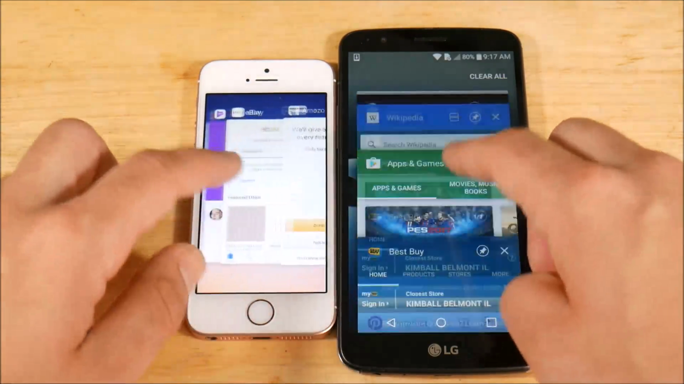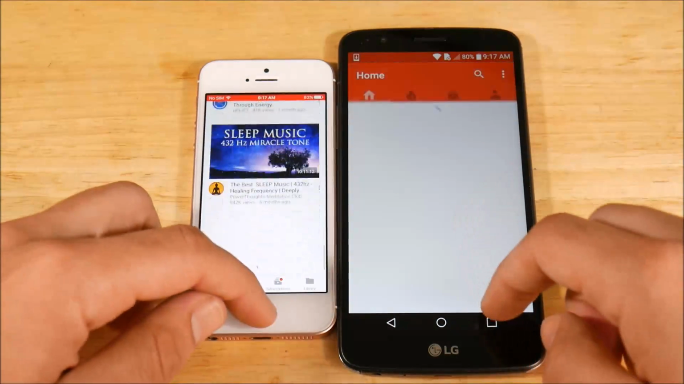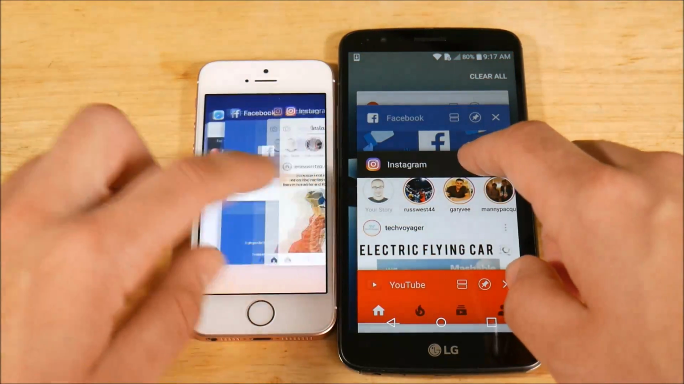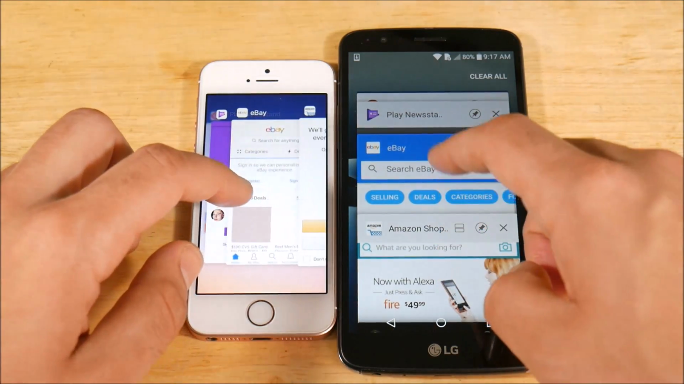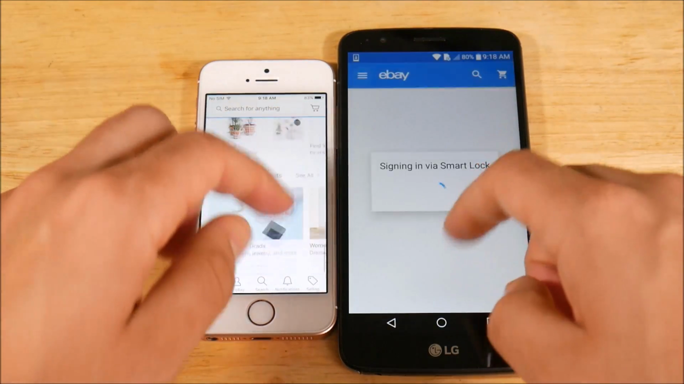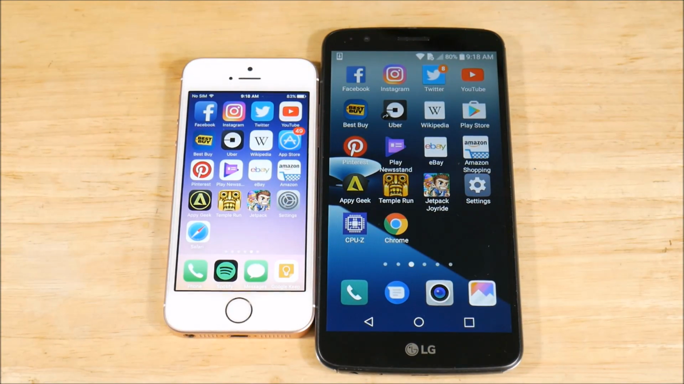Let's go into YouTube. And you can see SE ready to go there. Let's go into the next one. Maybe, let's see, eBay maybe? Let's go into eBay. SE ready to go. So the SE is definitely the better multitasker. Not that I didn't expect that, or you probably expected it to be better anyway.